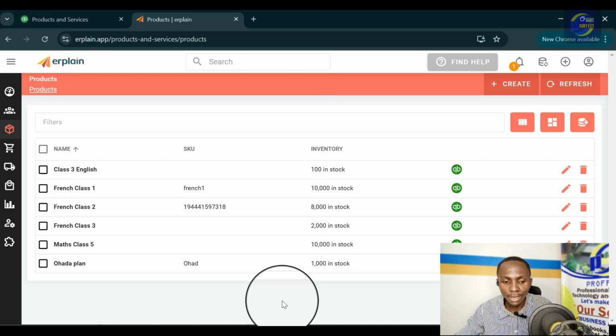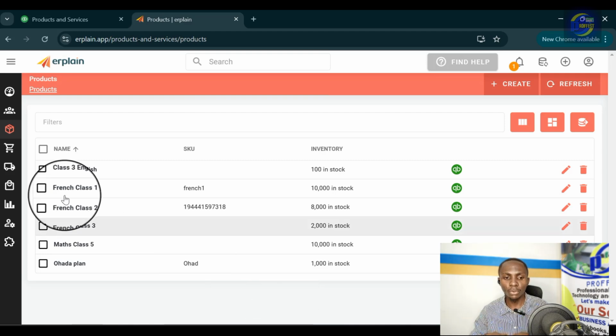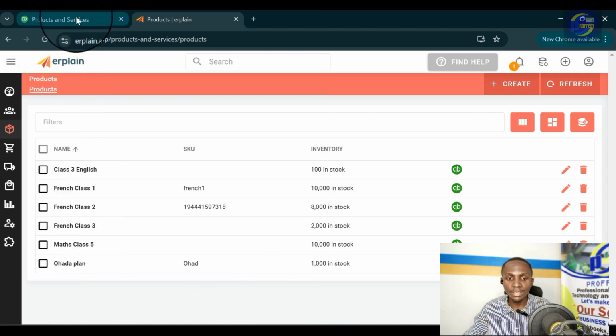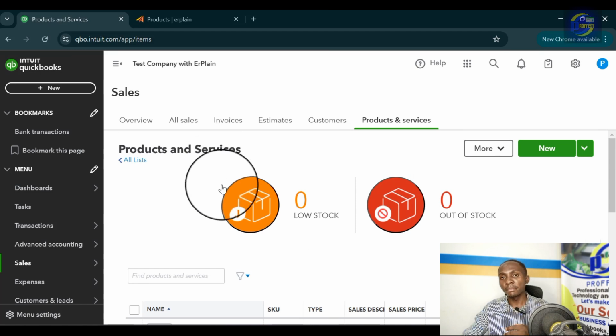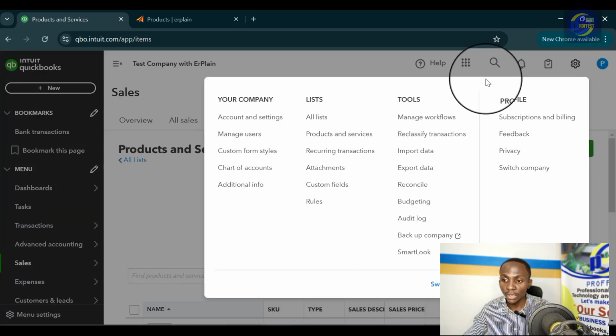Let's get to the phase of managing our inventory. What do you do when goods are being purchased, or when goods arrive at the warehouse, when there are multiple locations? First thing is you must create locations. You should create locations both in QuickBooks and in Erplain. So locations simply represent the different stores or warehouses where we keep stuff.